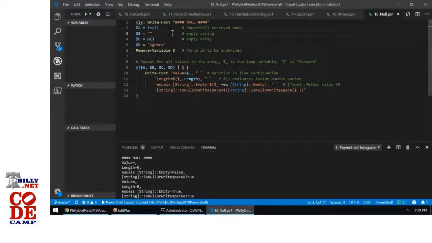So there is a keyword $null. There's empty string. Line number 4 has a blank array. For line number 5, I create a variable, then I undefine it. I removed it from PowerShell. Then I ran this. Okay, you guys know what this is. Here's an array of all those objects. % is for each, so I'm going to loop through all 4 of those guys and repeat it.